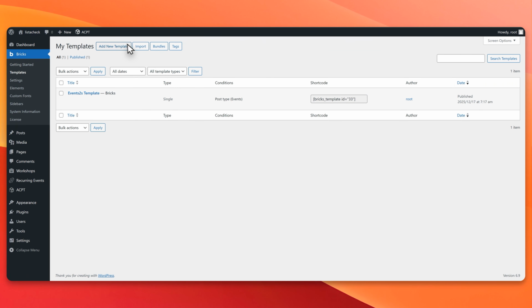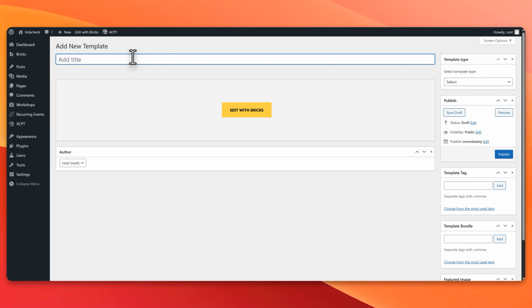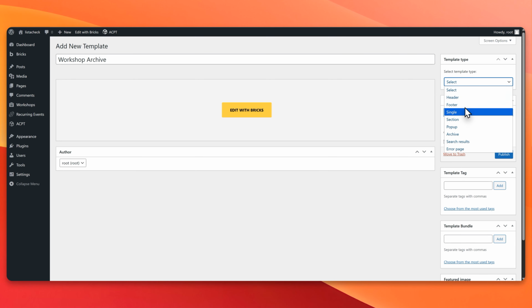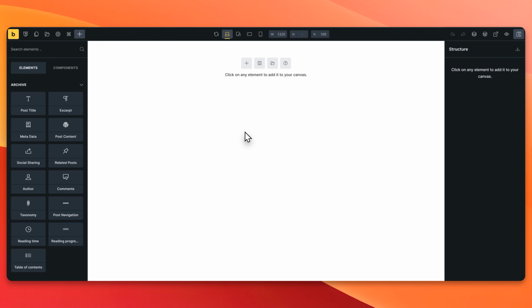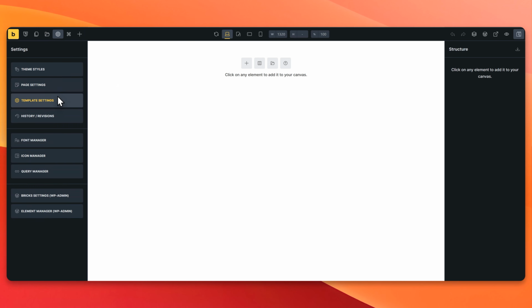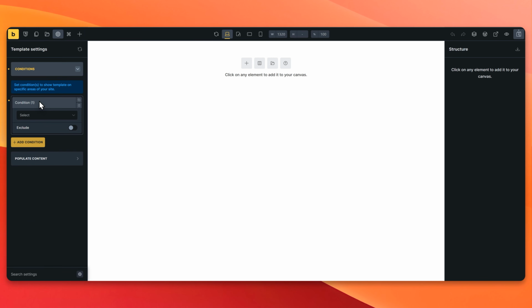Next, we will need to make a template in Bricks to display all events in one archive page of all events. Head over to Bricks, then Templates. Add new Archive Type Template. Name it Workshop Archive. Go to Template Settings, select Condition as Archive of Workshop Post Type.